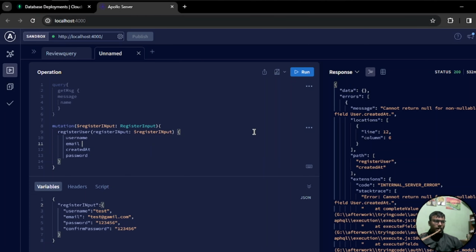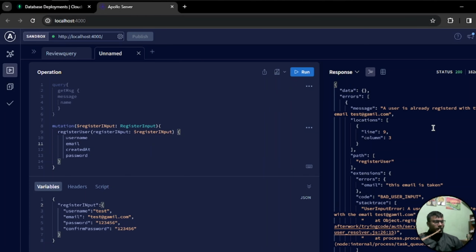Go to browser and press run. It is saying a user is already registered with email test@gmail.com, because the first time when you ran this function, it created this user in our database and showed some error. And in this way we can see our validator is working well, because this error comes from our validate function. Okay, just change this email to test2 and give the username test2, then run.